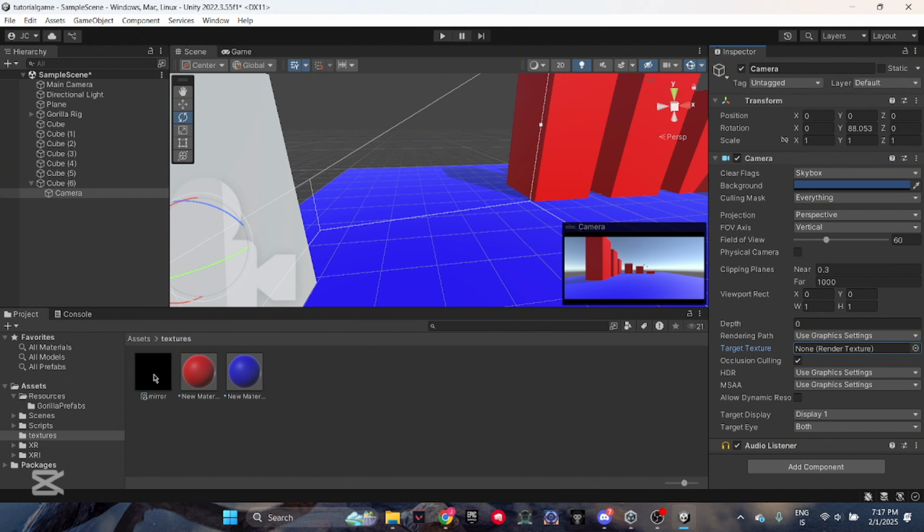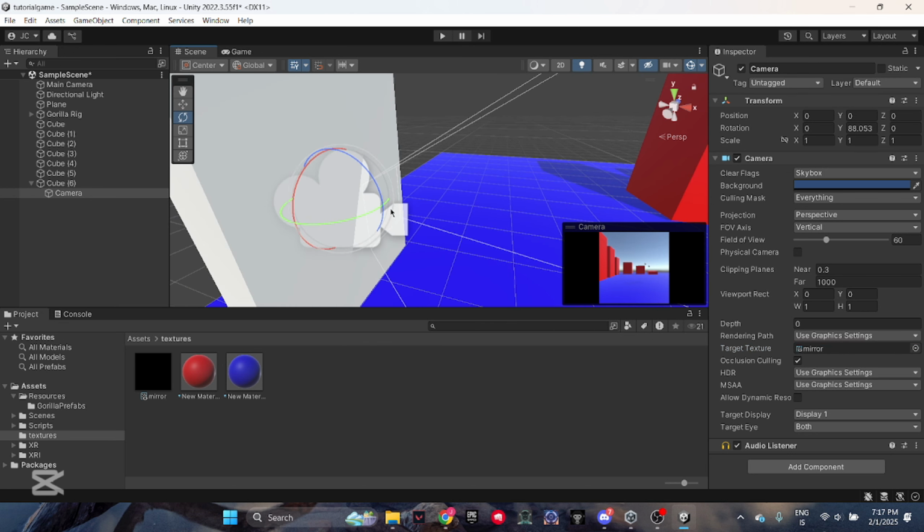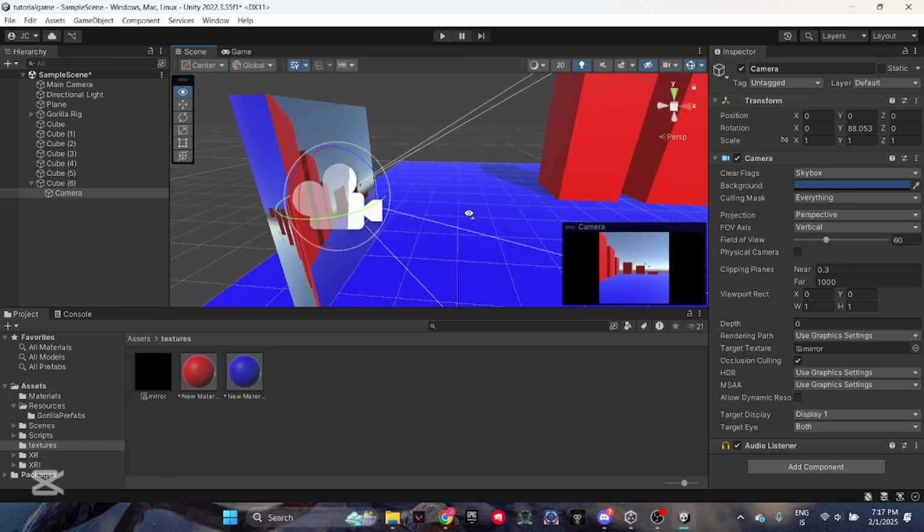We're going to grab this, still in textures, we're going to grab the mirror texture and drag that to target texture. And it should be a texture now, and then we drag that to there, and there we go. We have a mirror.